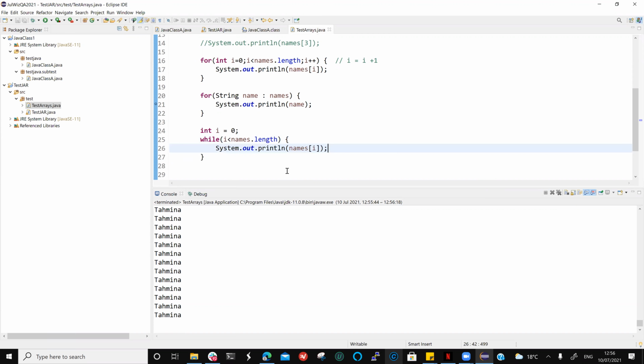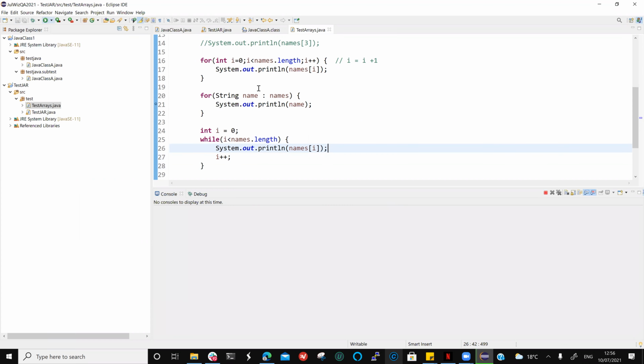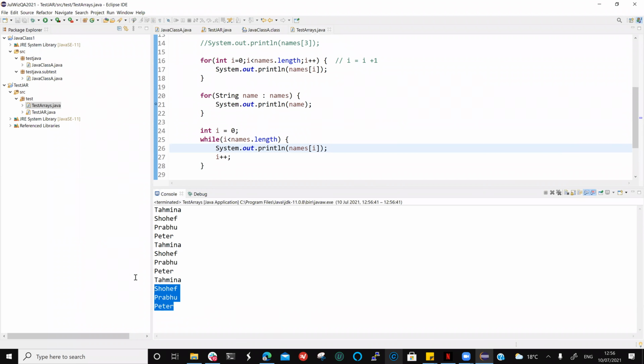How do I make sure that I can access other elements? I can do that if I simply say i plus plus, meaning increment the value of i, so that I can actually move from the 0 index to the 4th index. So let's run this again. And I got them again here. Simple as that. That's a while loop.